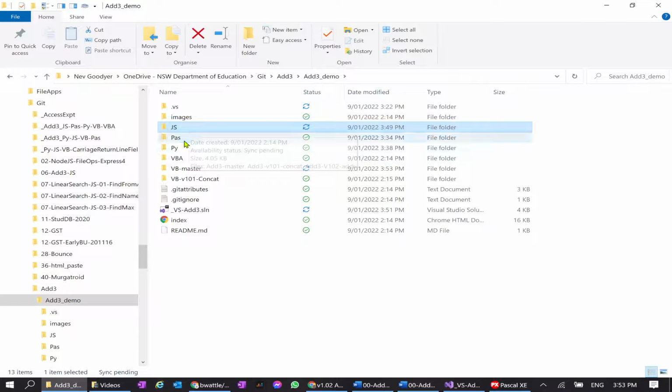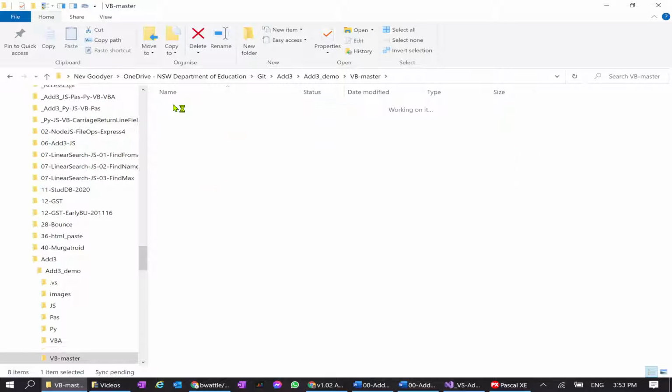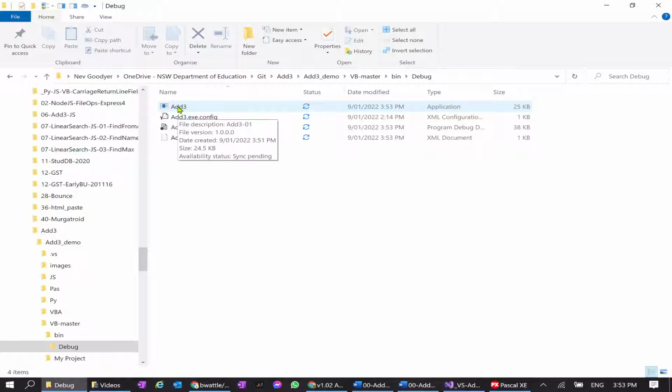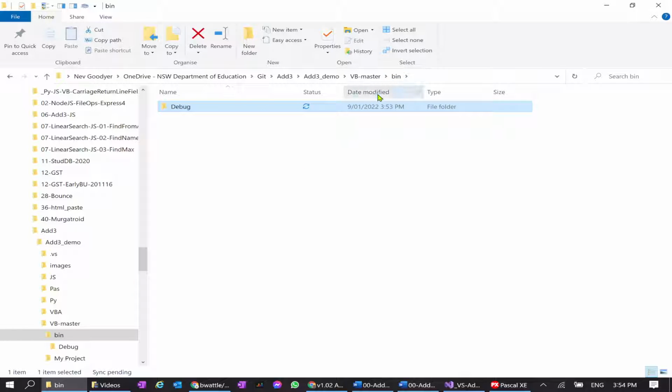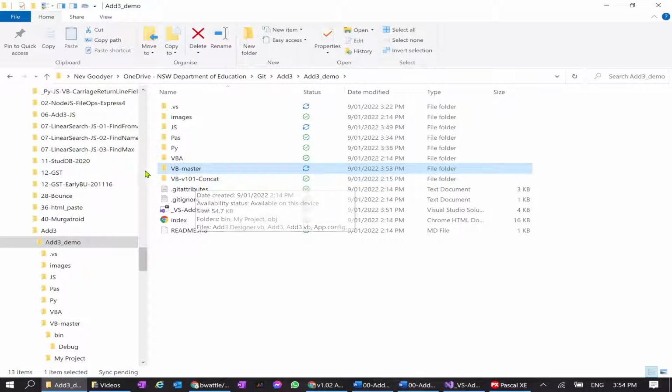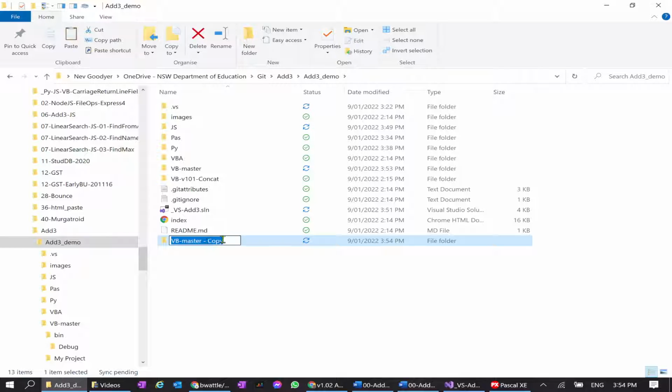Alright, let's go have a look at the exe file. We're in the demo, we're in VB master, the binary folder and the debug folder, and Add3 was created at 3:53, which is just this same minute. And there it is, that application. So the ideal is to grab that, change its name, maybe call it version 102, and throw that into the releases of GitHub so that it can be called directly. Alright, so with VB I need to copy this whole folder. So Control C, Control V. I am going to call this VB version 102, and it adds.